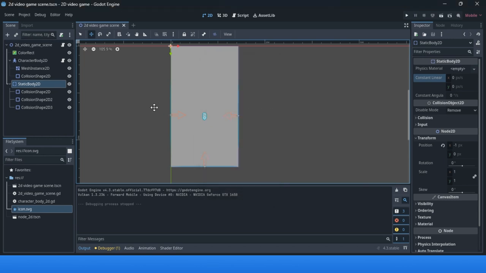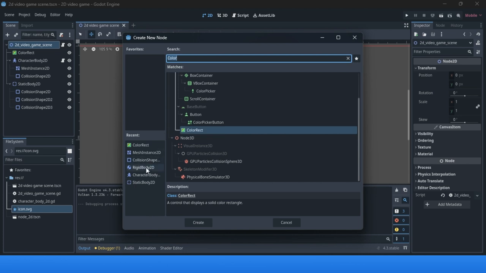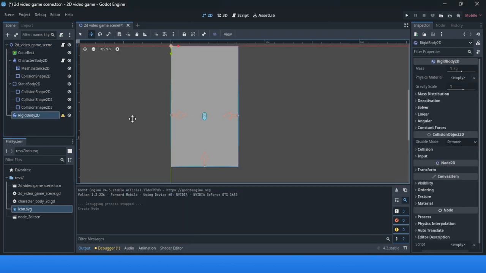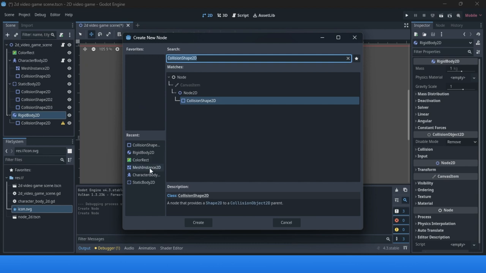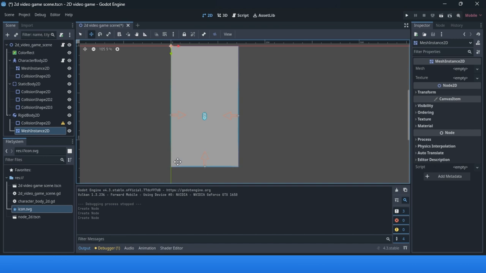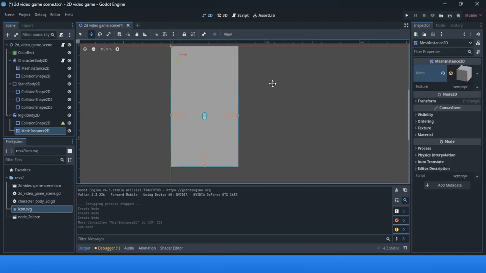So whatever you do, if you add any other game object, for example, a rigid body, which are game objects influenced by gravity or some kind of force impulse, we will add some rigid body. So we are adding a rigid body. This is a body for the 2D game with a collision shape and with some visibility for prototyping, a Mesh Instance 2D. Okay, we can put it somewhere here. The mesh instance can be, we have lots of options here. We can use a new BoxMesh, for example.